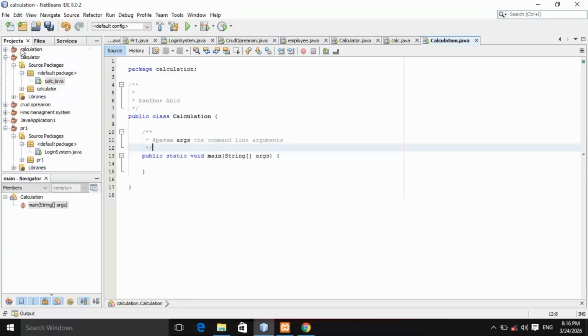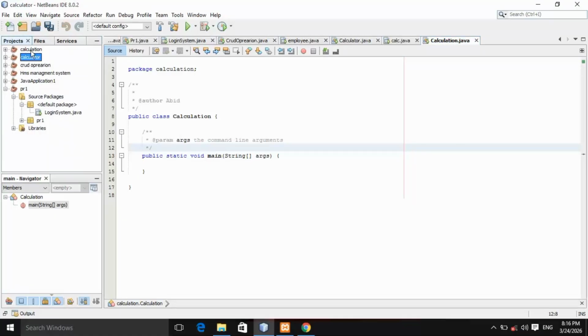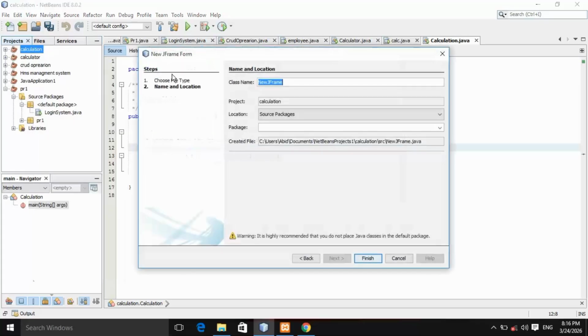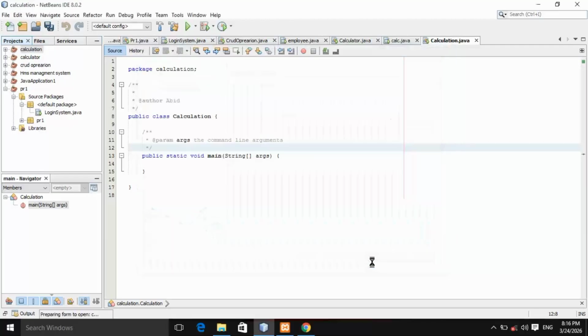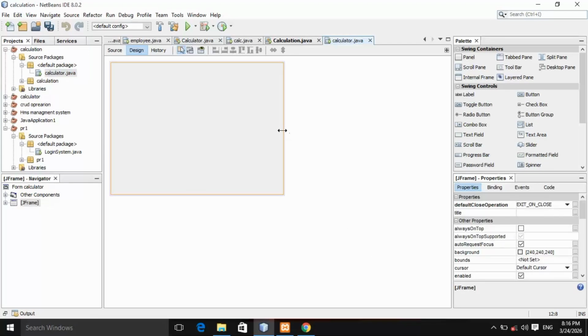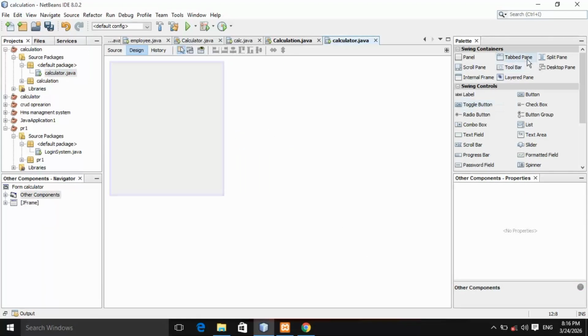Go to calculation, right click on calculation, new Java frame form. For example, calculator. Okay, go to finish. So after that, decrease the width and go to what?